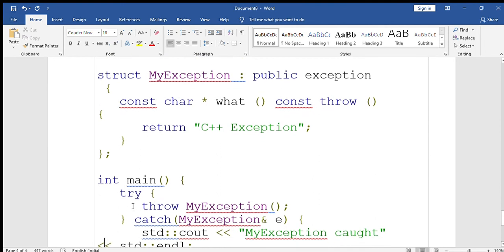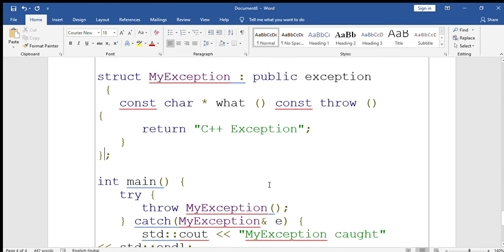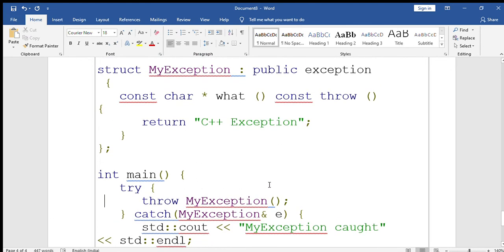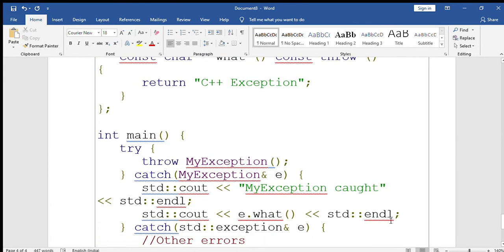Int main, try, throw my exception. My exception is the class name that I am going to use. Then catch my exception ampersand e, finding the memory location for this exception. My exception caught, std endl. Std cout e dot what, std endl. Catch std exception ampersand e. So we are catching our own exceptions.